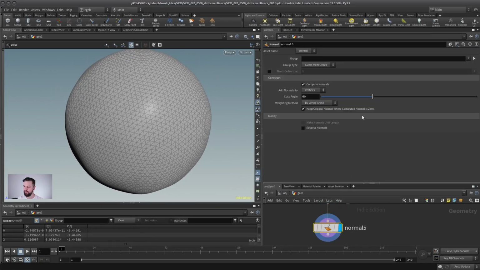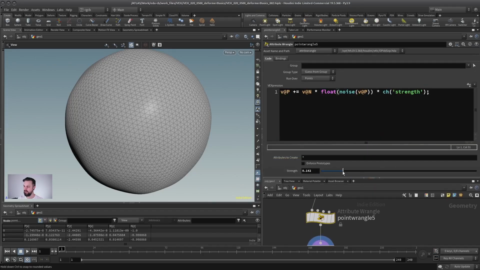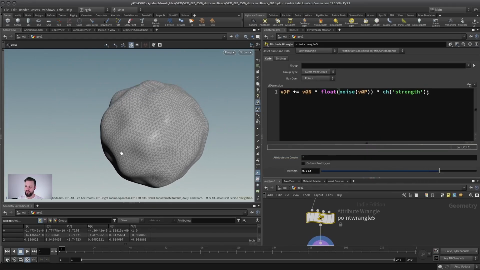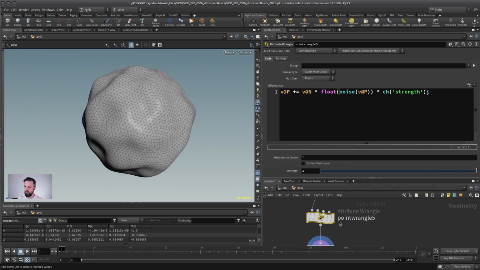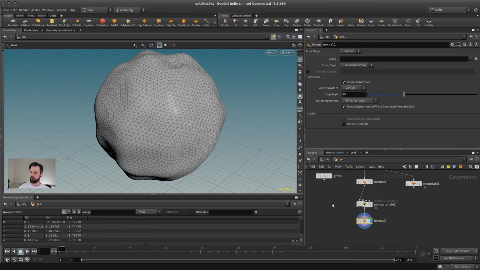And together with the normal node, the whole thing is now much cleaner and much more like a mountain node would actually behave. So thanks very much for pointing that out. Make sure that you turn the noise into a float. And then don't forget, if you do this, to recreate the normals afterwards.